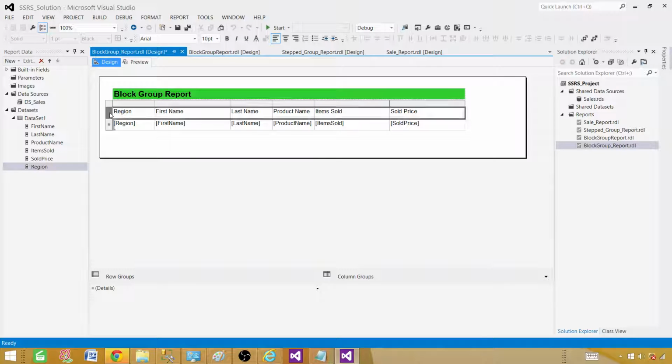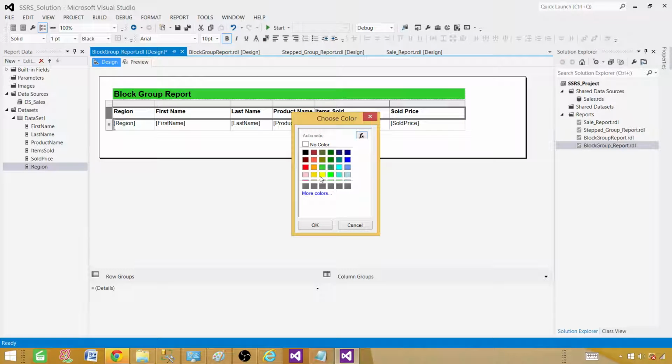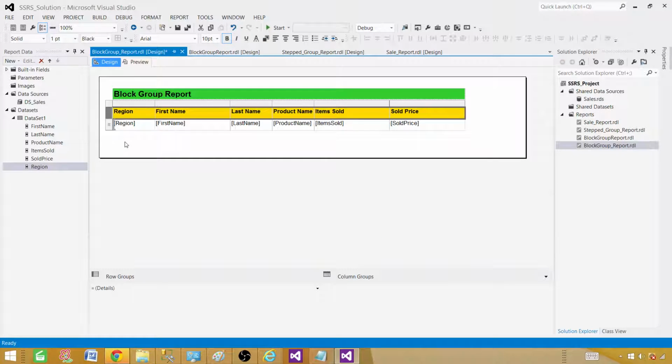Let's click here, and this will select the entire first row, and then we can make them bold. These are our headings, and if I want to change the background color, let's change that one. Now we are good.